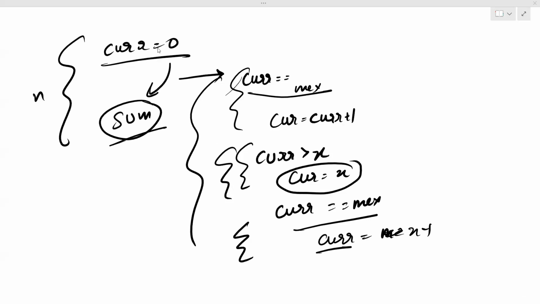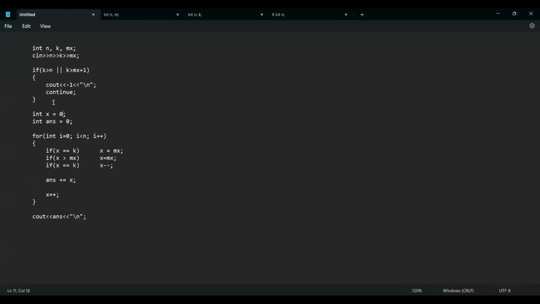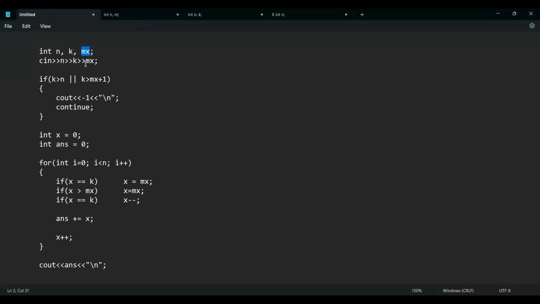This problem just seems to be hard, the way I'm explaining this, but if you think about it logically, it's very simple. There is no algorithm, no observation, nothing. It's just implementation. So first I'm taking n, k, and the maximum value, mx, as input. If k is more than n or k is more than maximum value plus 1, I'll output -1.